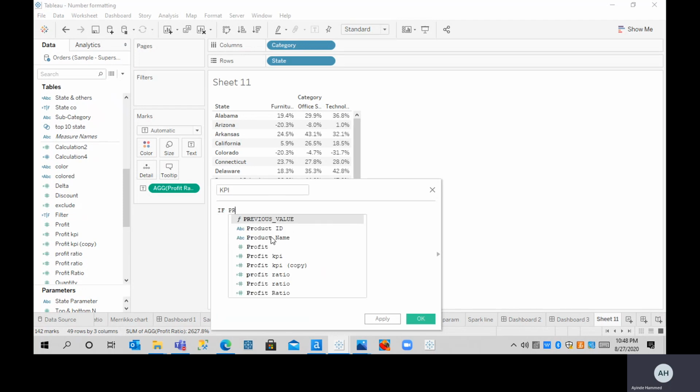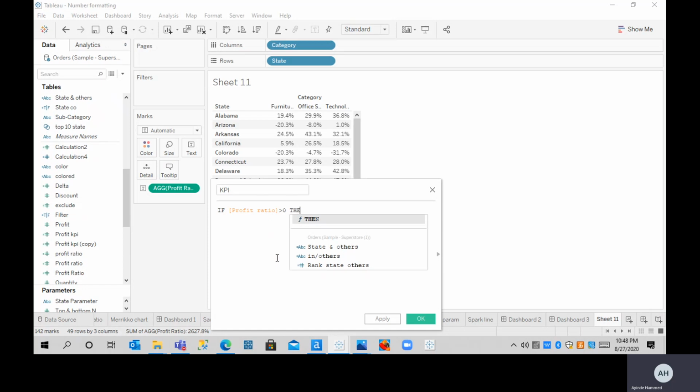the profit ratio, if profit ratio, well, let's choose any one. If profit ratio is greater than 0, then this, else this. So now what I want to put there is that if profit ratio is greater than 0, like Arkansas, California, I want to see arrow up, and if the profit ratio is less than 0, like Colorado, I want to see arrow down.